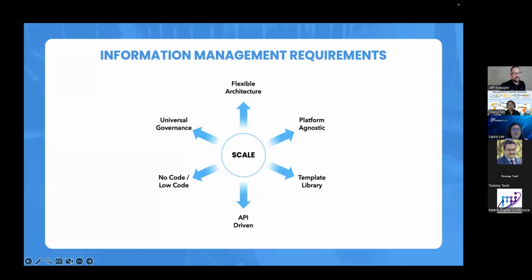The key to scaling this is making sure that you have a flexible architecture. Can it run in Docker? Can it run in Windows? Can I deploy it on the edge? Can I deploy it at site? Can I deploy it at the enterprise? Maintaining platform agnosticism, using template libraries, being API driven, not relying on scripting or code, and giving one spot for my business rules and my data and my engineering to be governed.